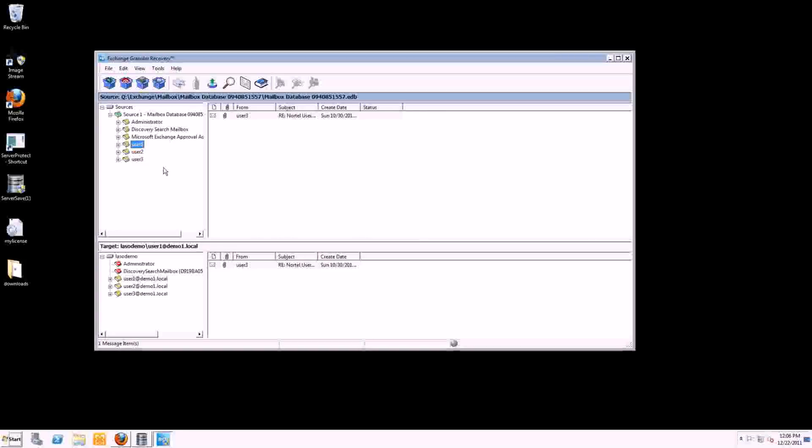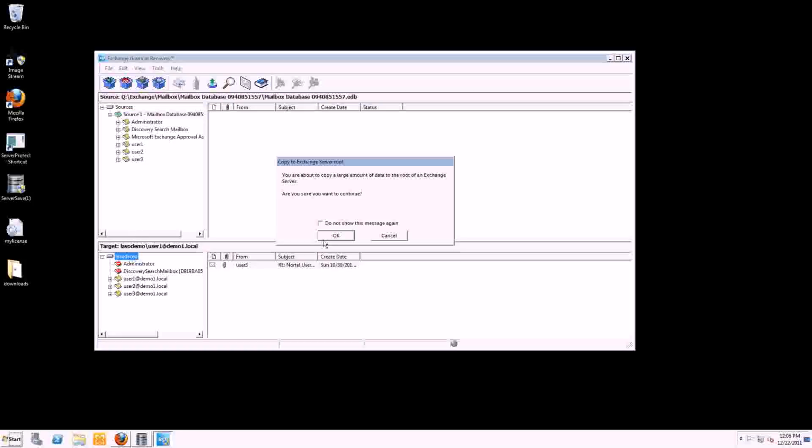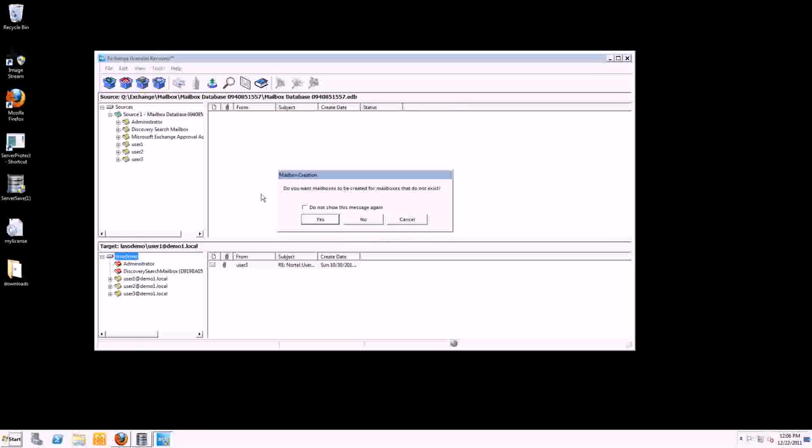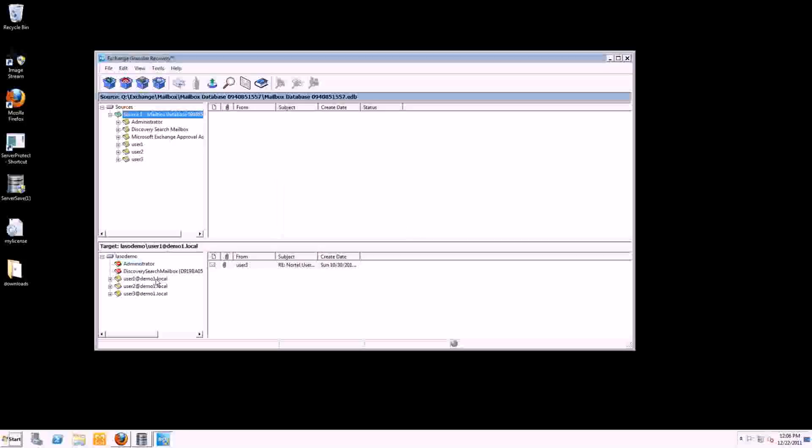Let's say we're migrating hardware. You just take the whole EDB and drag it on here, hit OK. And then it's even going to say, hey, do you want the mailboxes to be created that don't already exist? Sure. Thanks for saving me a bunch of steps, or like one step per mailbox rather, but that adds up. And then it'll go ahead and migrate all the information over.